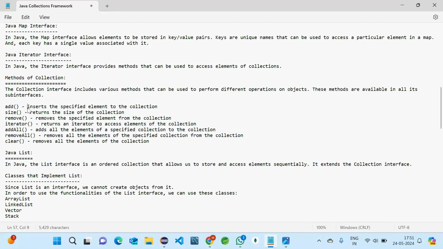One is add. It is used to insert an element to the collection. And one is size, which is used to know the size of the collection. Another one is remove, used to remove a specified element from the collection. And iterator returns an iterator to access elements of the collection. I said it is for iteration purpose, so we can access elements of the collection through the iterator. And addAll is used when we want to add one collection to another collection. And removeAll will be removing all elements from the collection, and it will be empty then. And clear also removes all elements from the collection.